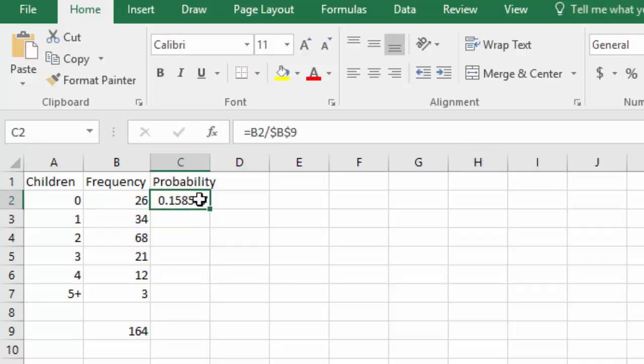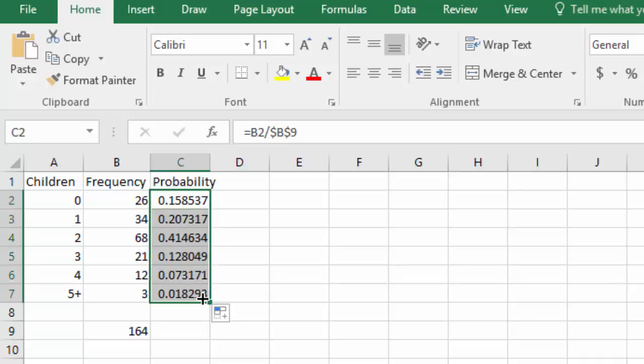Notice the dollar signs didn't change the value, but when I click the corner and drag down, I now get the individual probabilities because that B9 stayed the same all the way down and the numerator changed. Now I can see the probability a random person will have 4 children is about 7.3%.